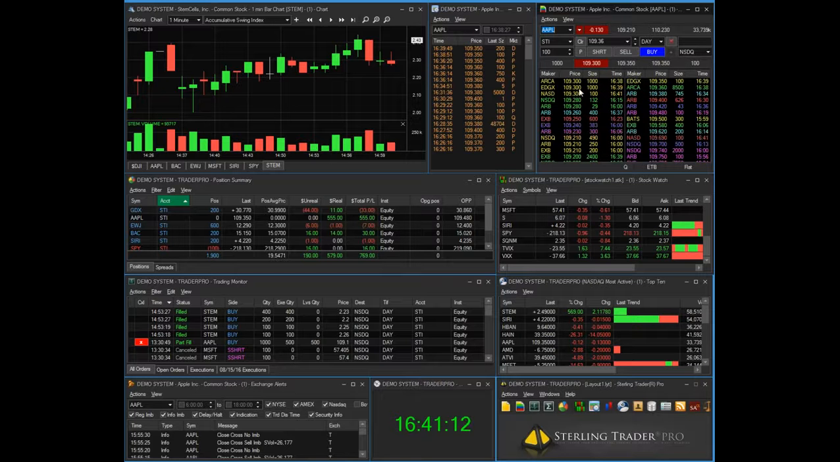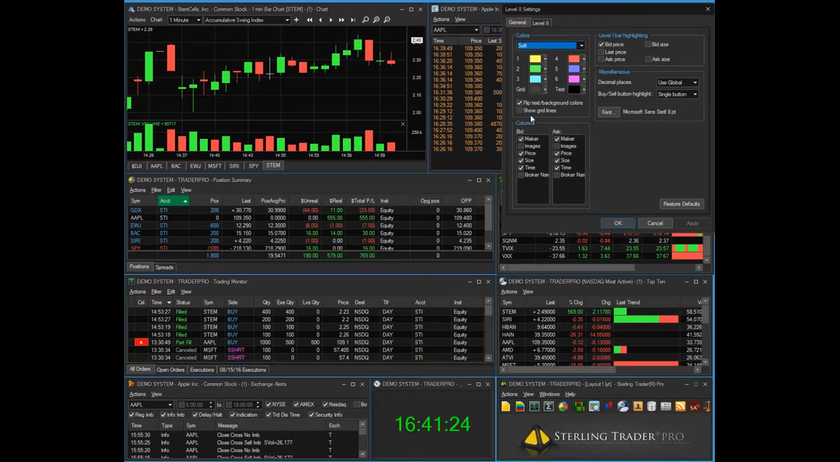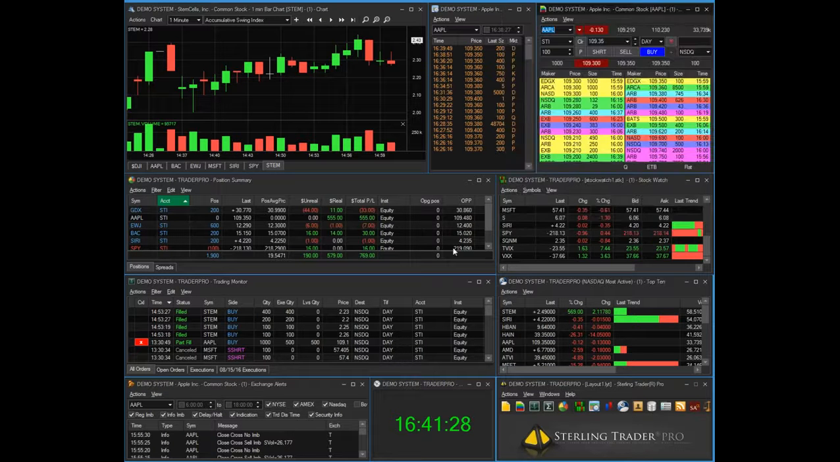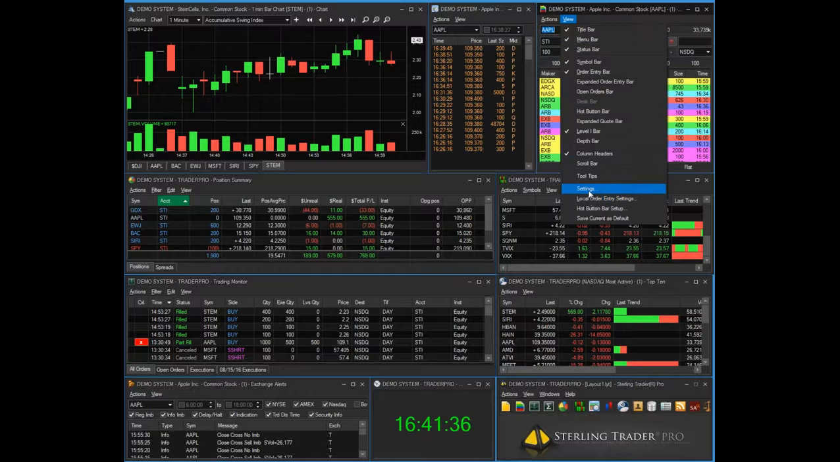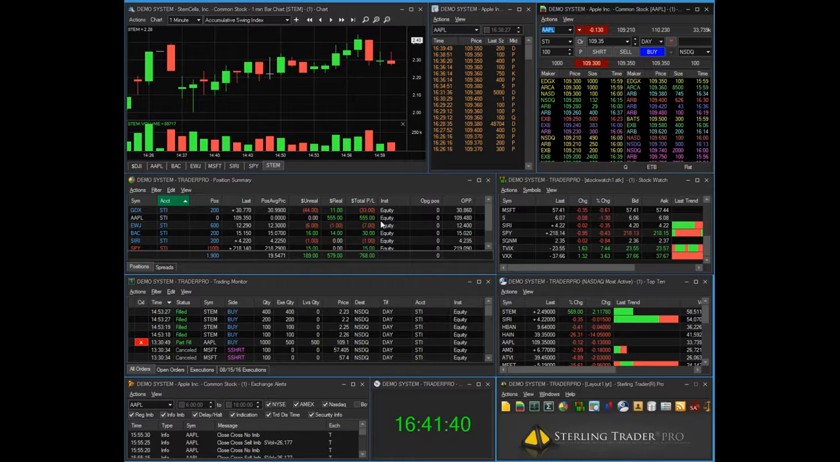Traders that are used to Sterling will note that the defaults for 10.0 have a different look and feel in terms of the color scheme. If you don't like that, or if you're used to your regular version, simply go to View, Settings, and uncheck the flip text and background colors, and you'll go back to the normal default of the classic color scheme for Sterling Trader Pro. Again, the point is to make this as user-friendly and customizable as possible.